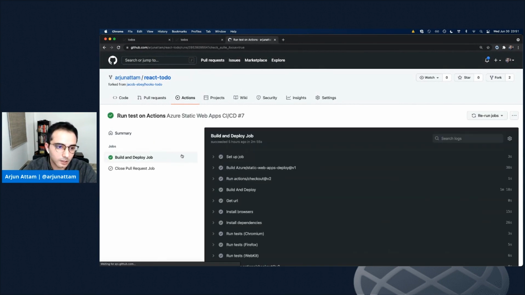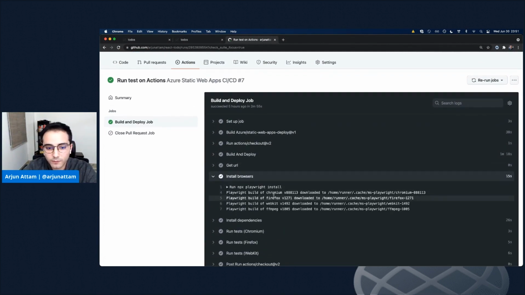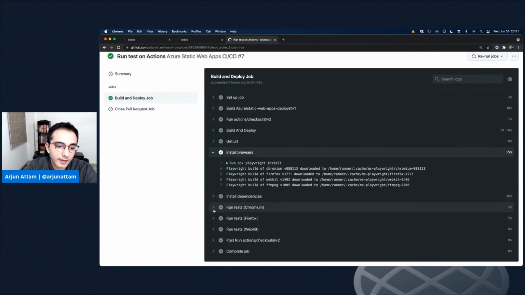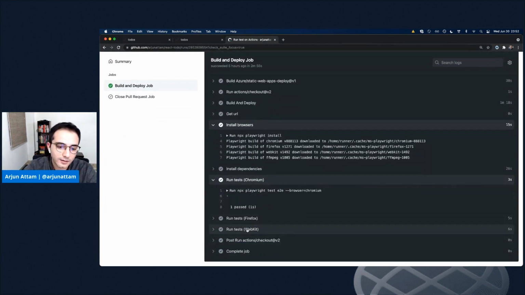So let's zoom into this particular build. What it did was, it installed the browsers. We can zoom into this and see Chromium, Firefox, and WebKit were installed. And then it ran the tests. It ran them on Chromium, on Firefox, and on WebKit, and all of those tests passed.